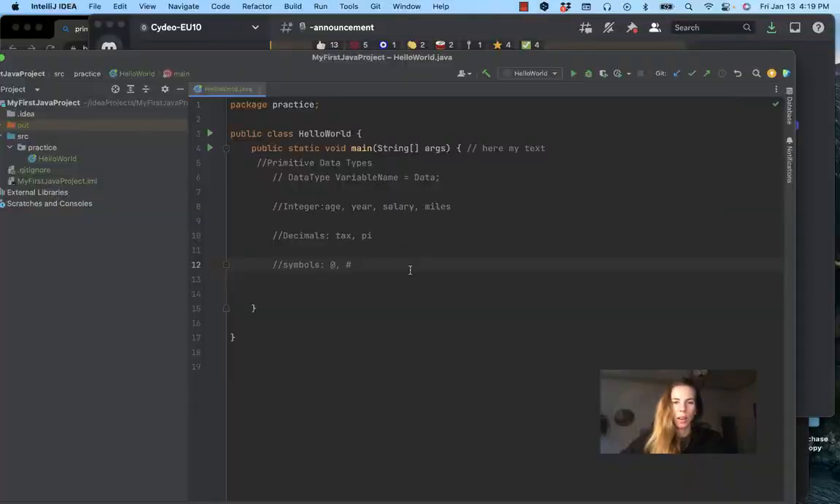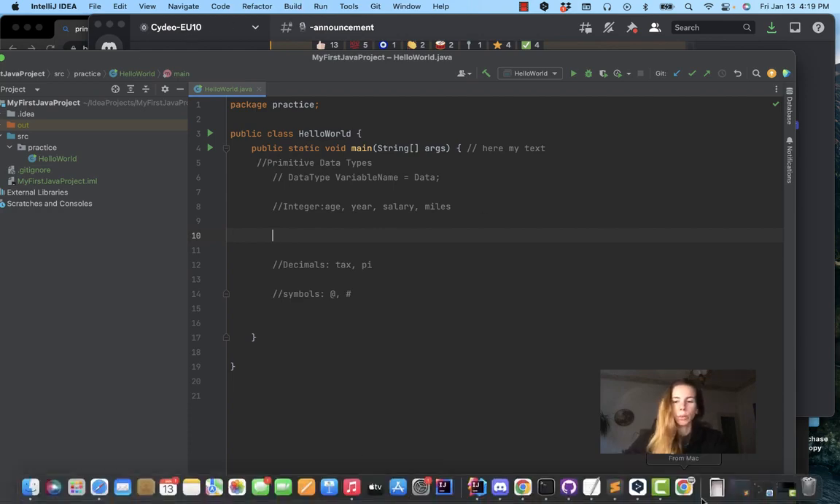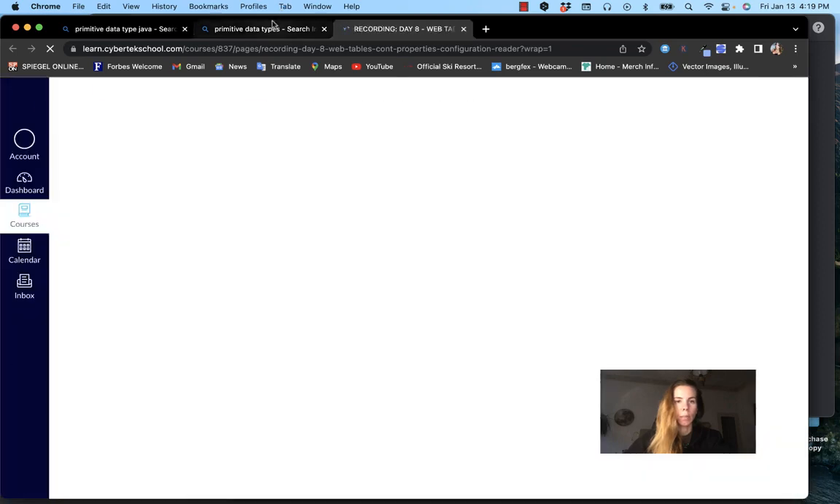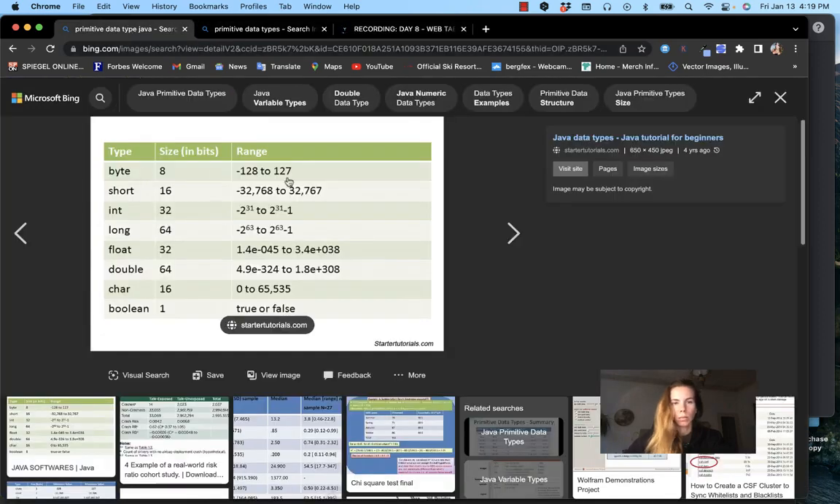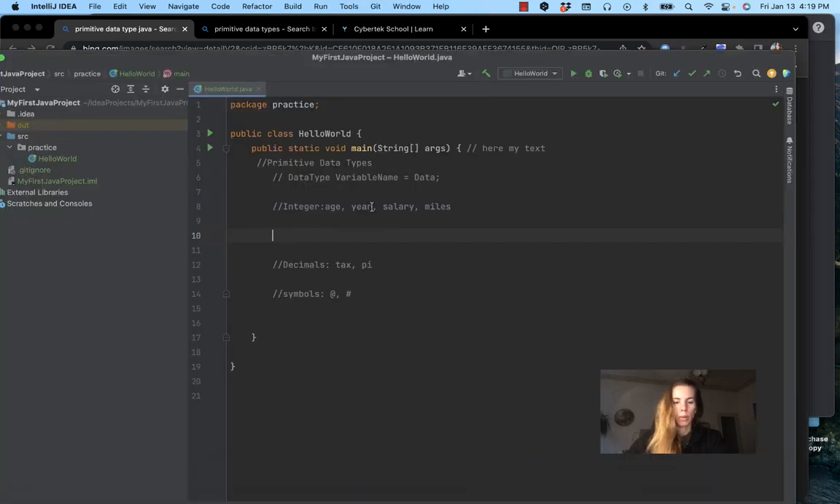So here are some variables I want to declare, and we're gonna start with integers: age, year, salary, and miles. So let's start with age. How am I actually gonna do this? Age, if we look at real life, can be from 1 till 100, let's say, right? So in this case, I look in the table and I see that, okay, byte, right, this is my range. So I think it's pretty good if I'm gonna use byte for my age.